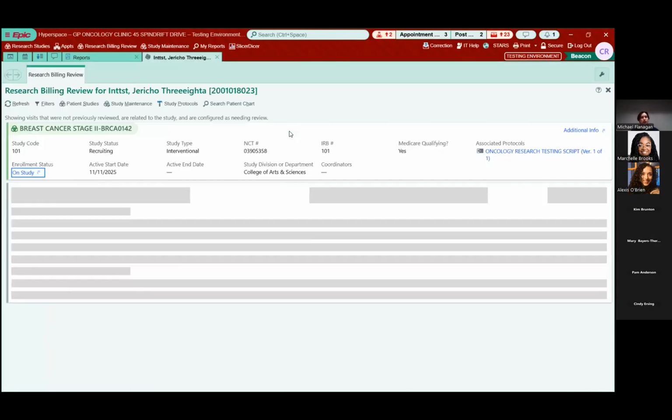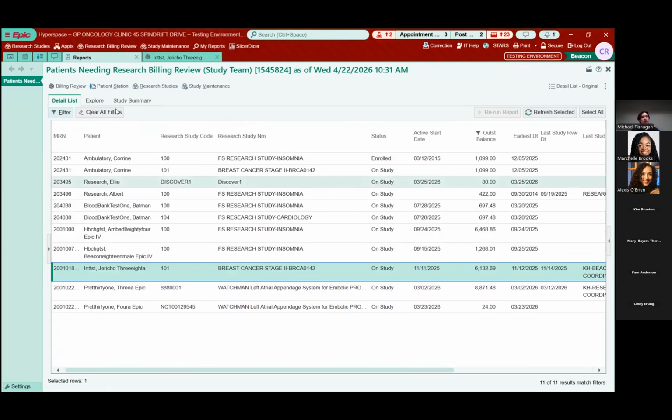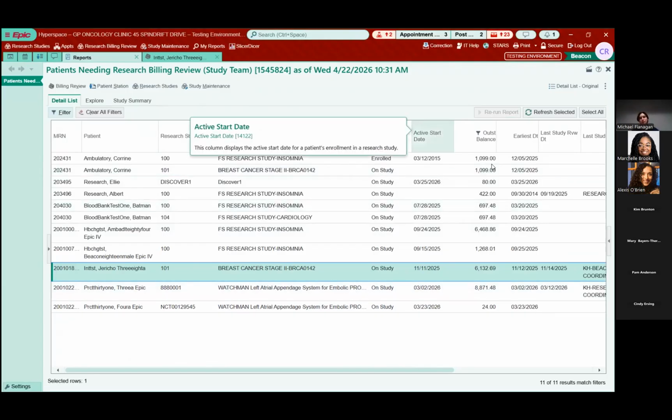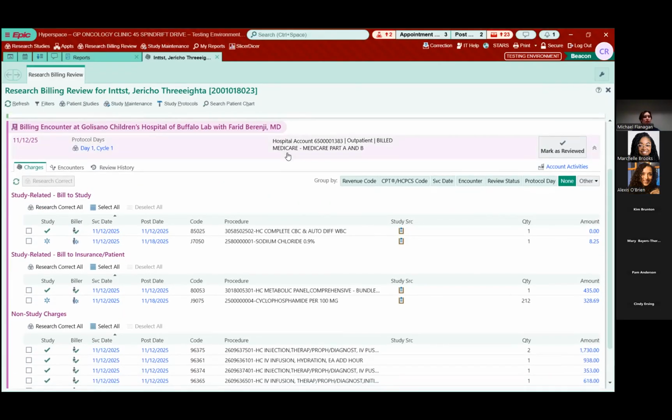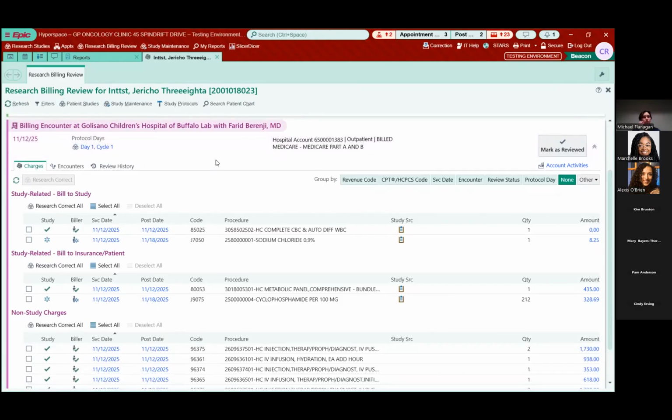Sorry, let me go back to the report real quick. It'll show you the name of the patient, the study code and name, so you know what trial this is related to, their enrollment status, so whether they're on study or not, when they started, and then the balance that is being held up by that. And then we can pop into the actual research billing review activity. It'll give you some information and background around that trial, like study code, what status it is, and the study type, like college, division, or department. And then from here, it'll have a breakdown of the billing encounter.